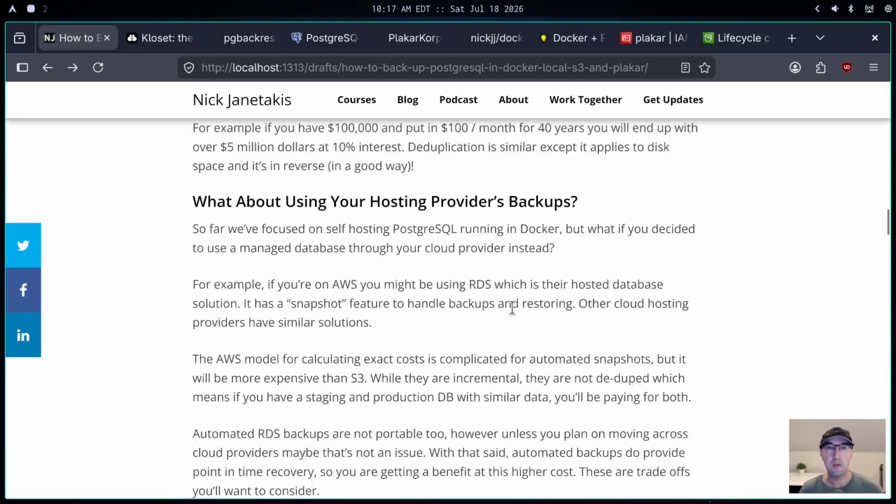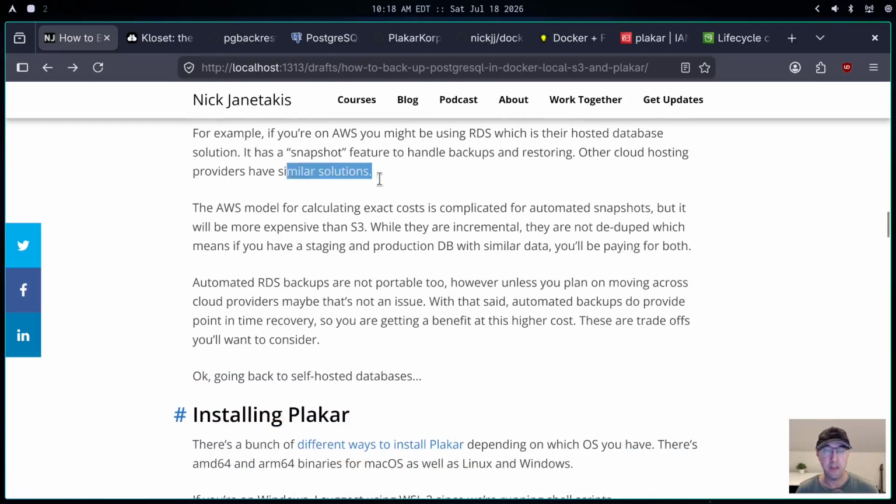So what about using your hosting provider's backups instead? We've been talking mostly about self-hosted databases now, running Postgres in a Docker container, or maybe not, if you want to adjust those commands. But let's say that you're using something different. What if you decided to use a managed database on some cloud hosting provider? For example, on AWS, you might be using RDS, which is their hosted database solution for SQL databases. It has a snapshot feature that you can use to handle backups and restoring with automated snapshots. Other cloud hosting providers have similar solutions.